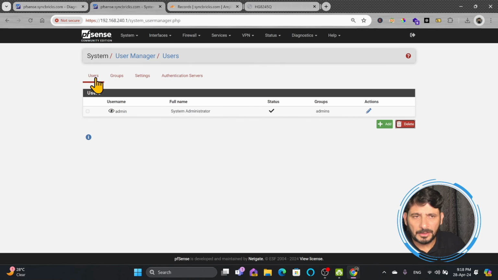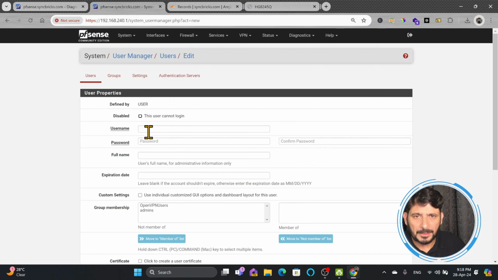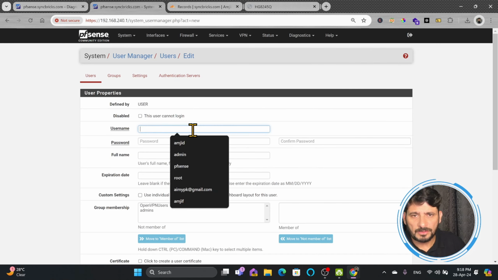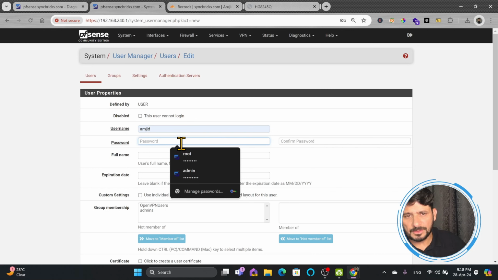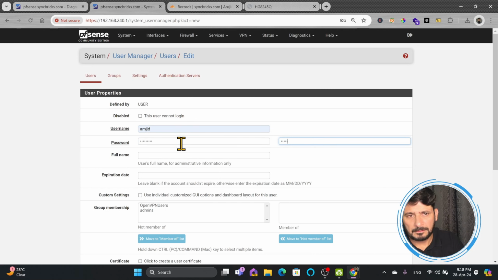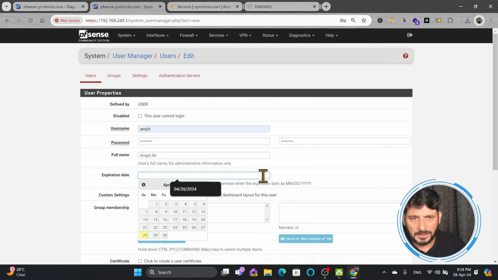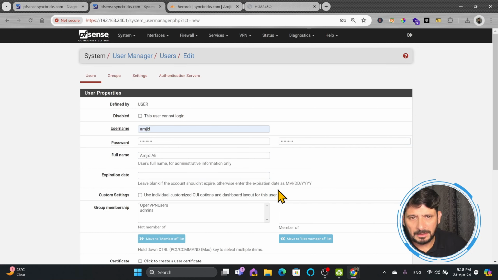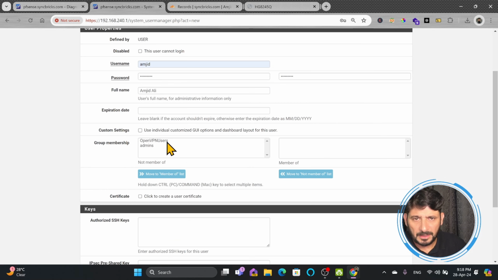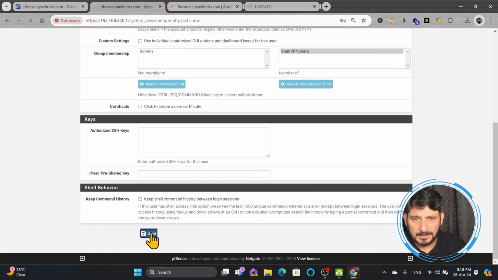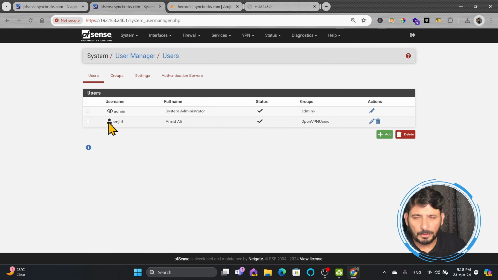So I'll now be adding a new user and I'll be assigning that group to this user. For example, I will create this user here. Username is Amjad Ali. Expiration, I will leave it blank. The account will never expire. So I'll add this user group over here. Now this user is a member of OpenVPN, and save it. Now you can see that one more user has been created, which is the OpenVPN user.